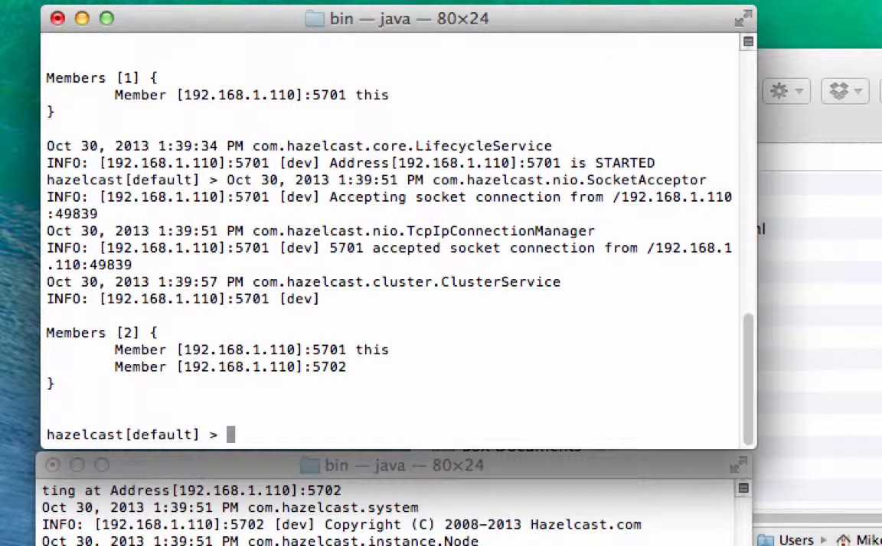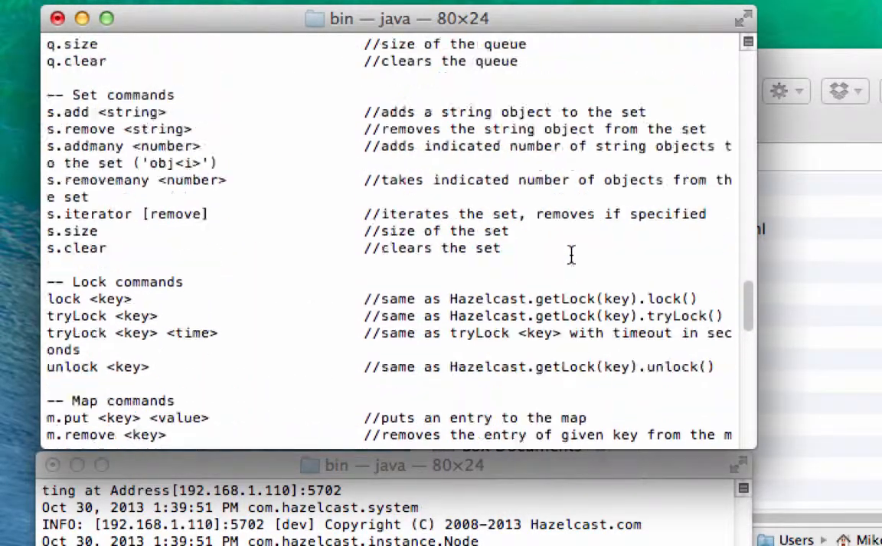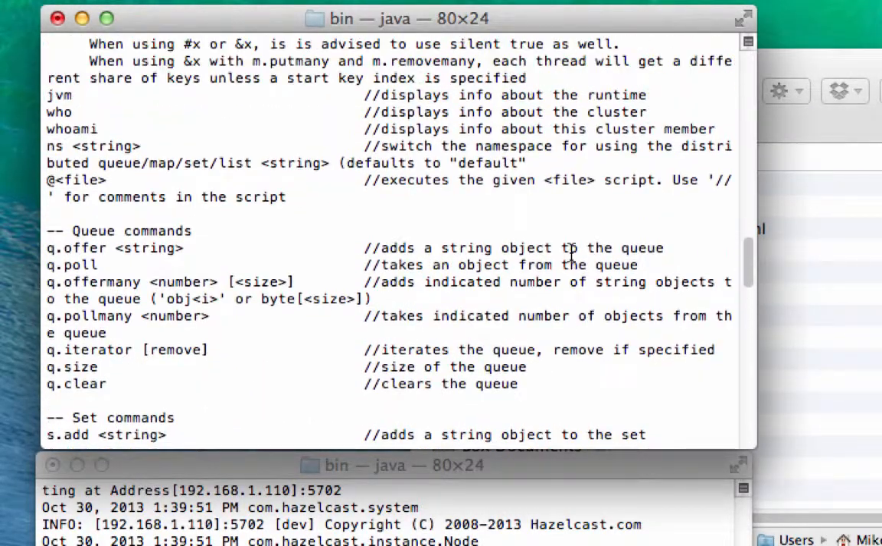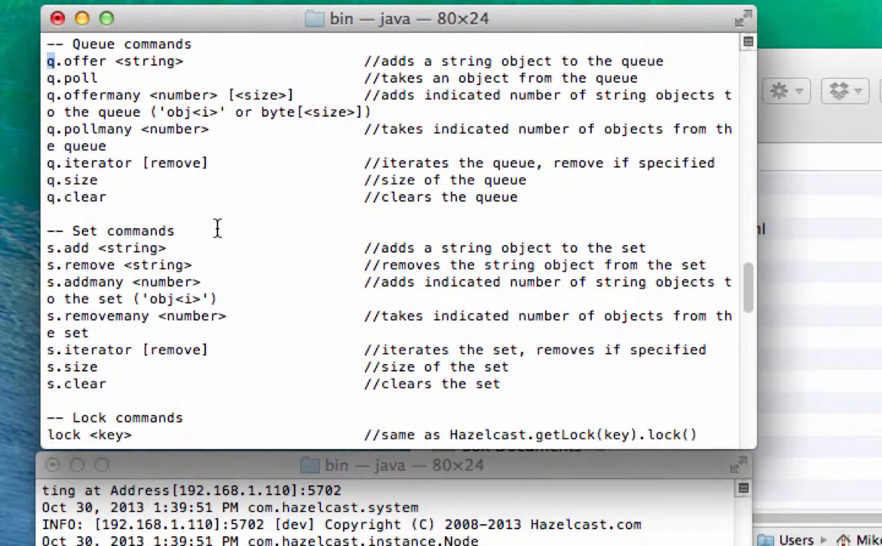This is the test app that I mentioned before, so we can execute some commands against it. The test app has done something very handy, which is build a few data structures for us by default. The quickest way to get around this test app is just to type help. Help gives you a bunch of commands that you can play with. You'll notice right away that there are a few data structures that have already been built. There's a queue called Q.